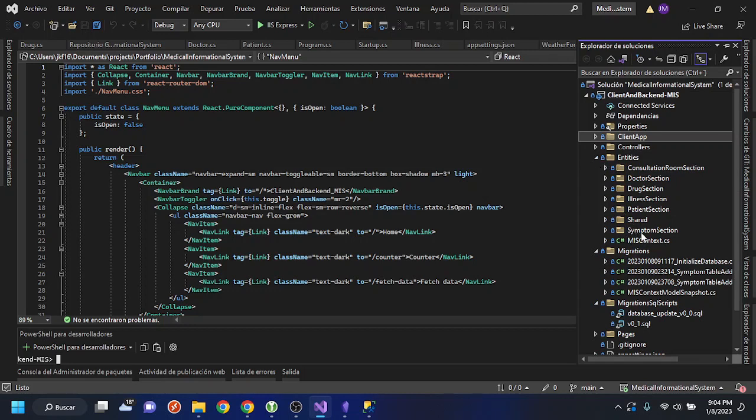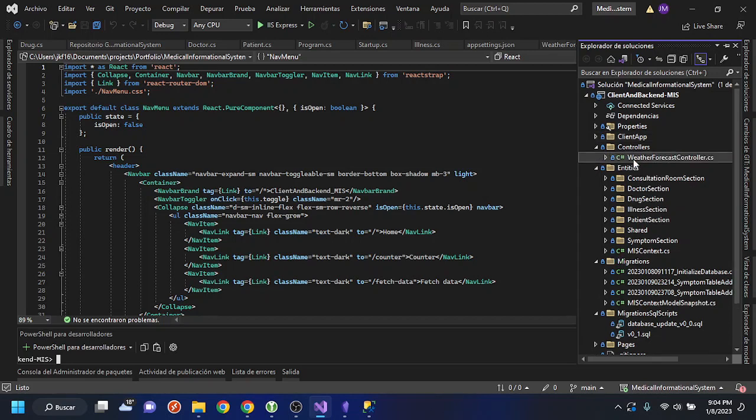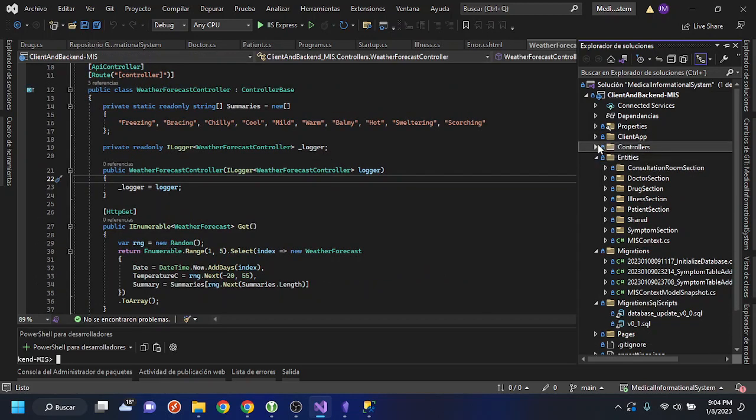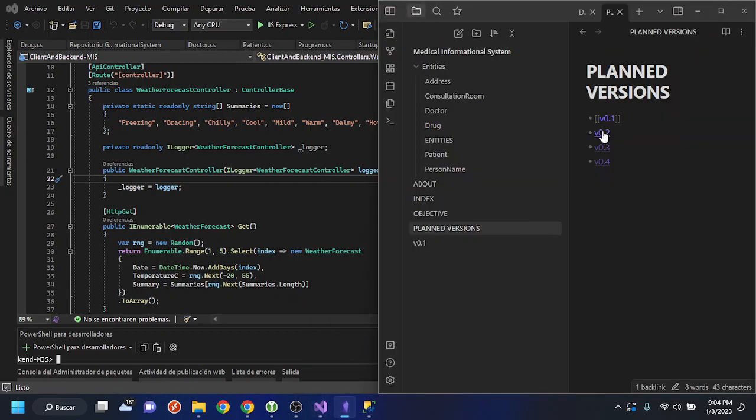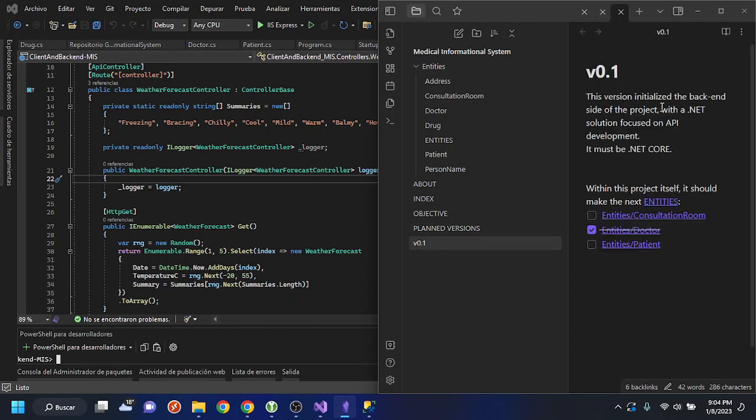The main process of this project. Entities. Okay. Controllers. This is the weather forecast controller. I think I'm going to start making the controllers for this next version. Plan versions. This version initializes the backend side of the project with a .NET solution. This is already made. Must be .NET Core.